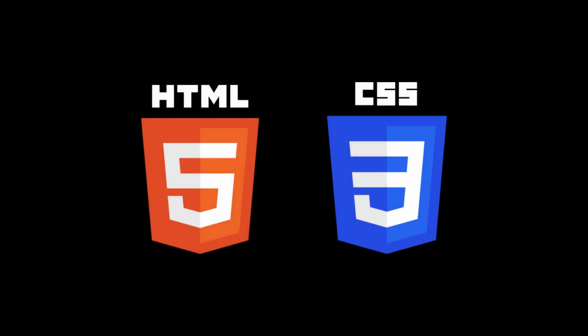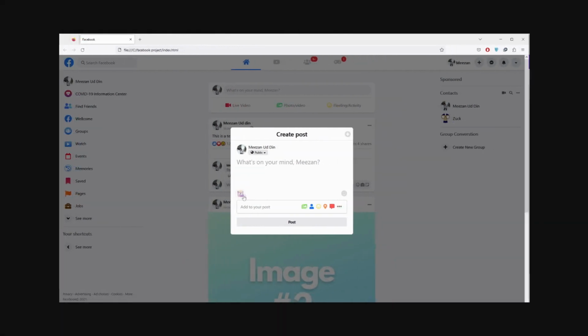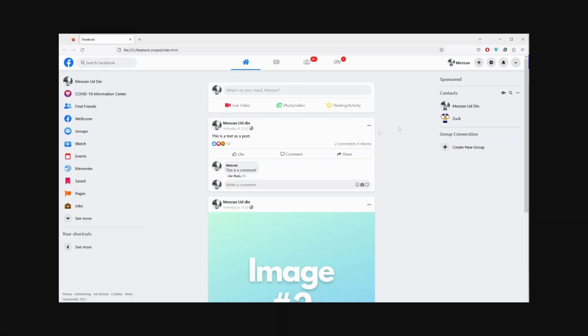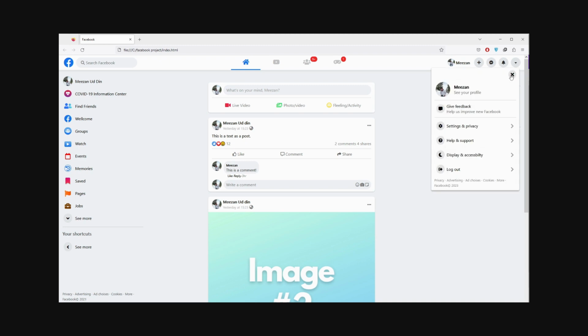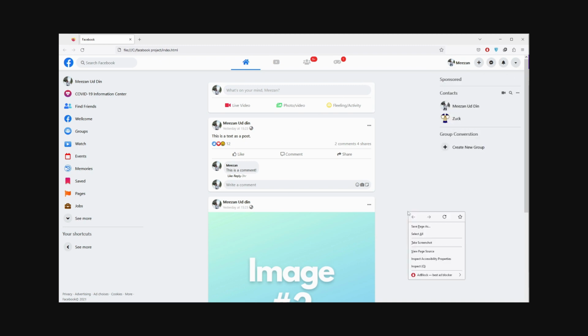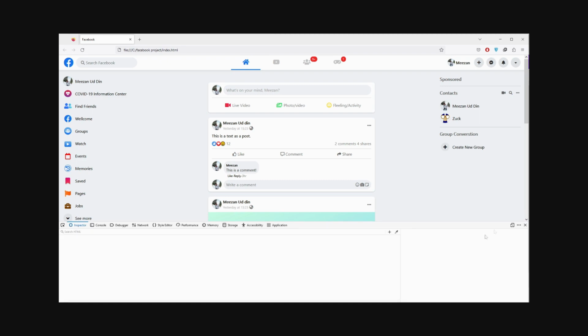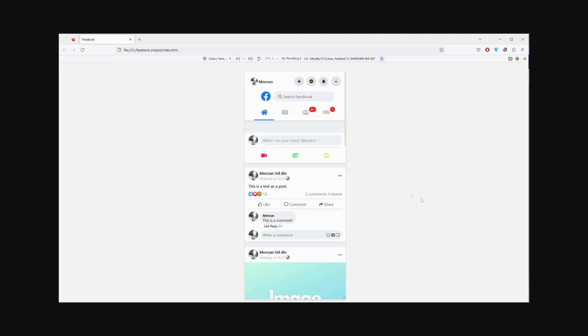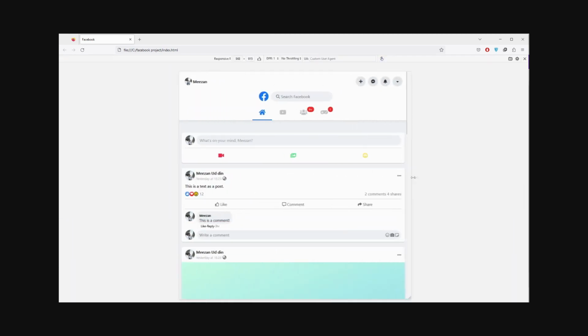Are you ready to take your web development skills to the next level? Introducing Master HTML and CSS by creating Facebook website with pure CSS. In this immersive course, you will learn how to build Facebook website using only pure CSS3 and HTML5.